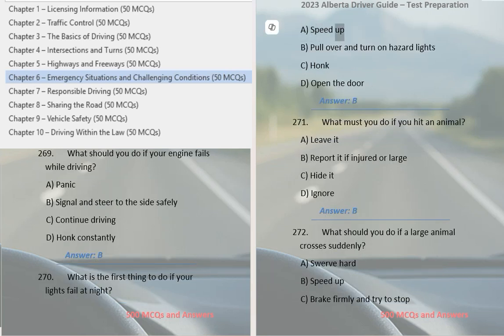What is the first thing to do if your lights fail at night? A. Speed up. B. Pull over and turn on hazard lights. C. Honk. D. Open the door. Answer: B. What must you do if you hit an animal? A. Leave it. B. Report it if injured or large. C. Hide it. D. Ignore.